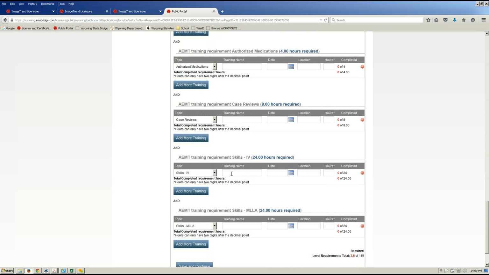If you were in a training situation with a training arm and you started 6 IVs, you could put down the training. So IV, training. The date, we'll say we did that on the 2nd, location, Casper Fire, and I did 6 of those. So again, it is a one-for-one for a skill.